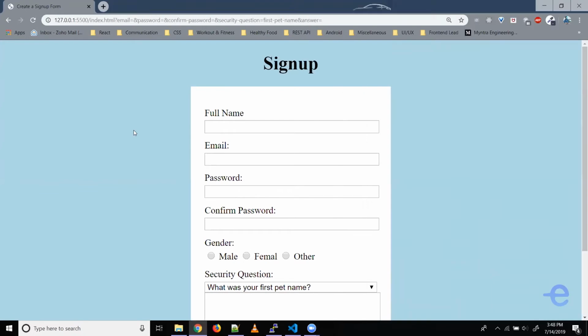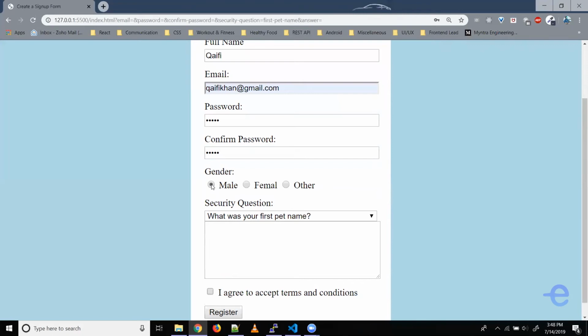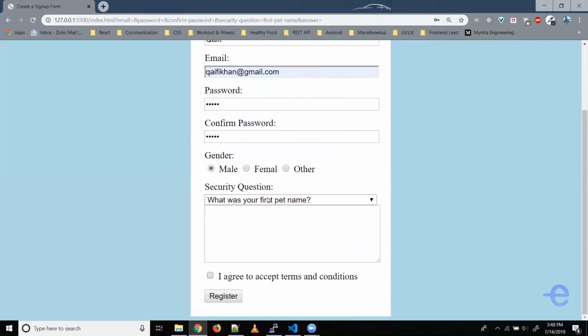Let's save it again. Let's fill the form this time. So let's say kafi, gmail. Let's say password something, confirm password something. Let's say mail. Let's say first job. Software developer. And let's click on register.